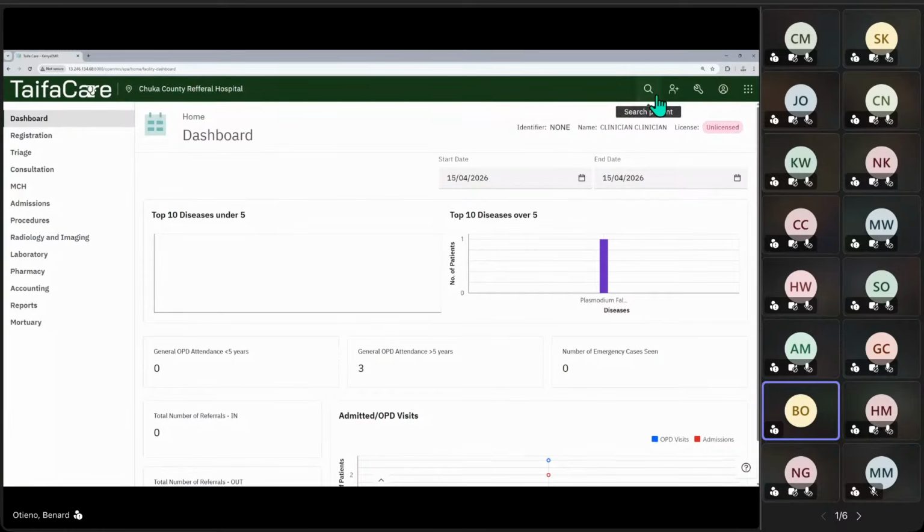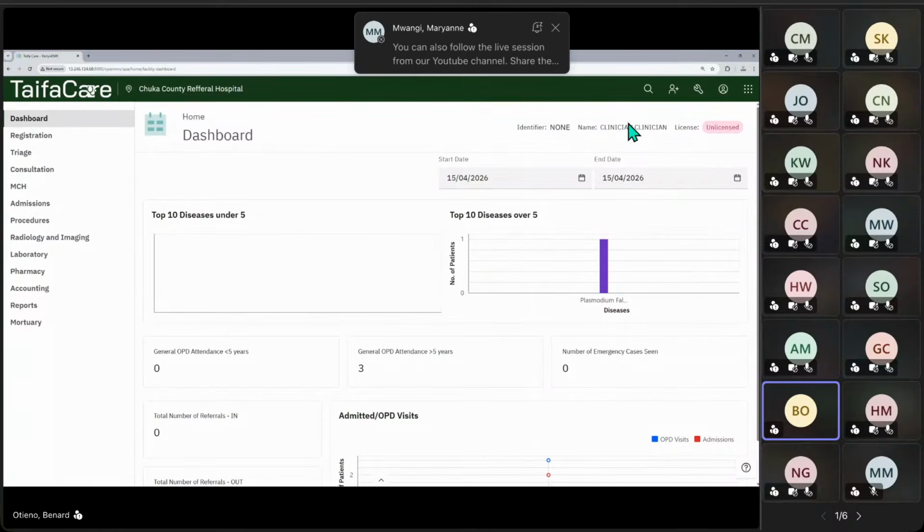Then we have the search patient function, which I think you all are having in your deployments. This search function works for local records or local patients. By local patients, we mean the patients that are already stored in the local database.